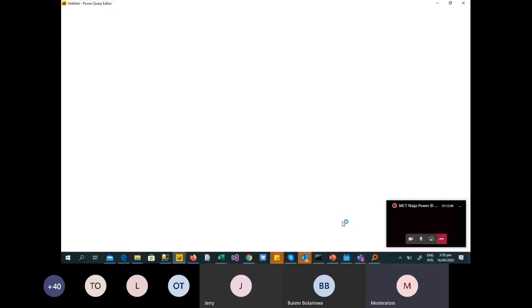The very first thing I want to clean up here is some columns I don't need. The Login column is of no use to me. I can just right-click on the column and remove it.